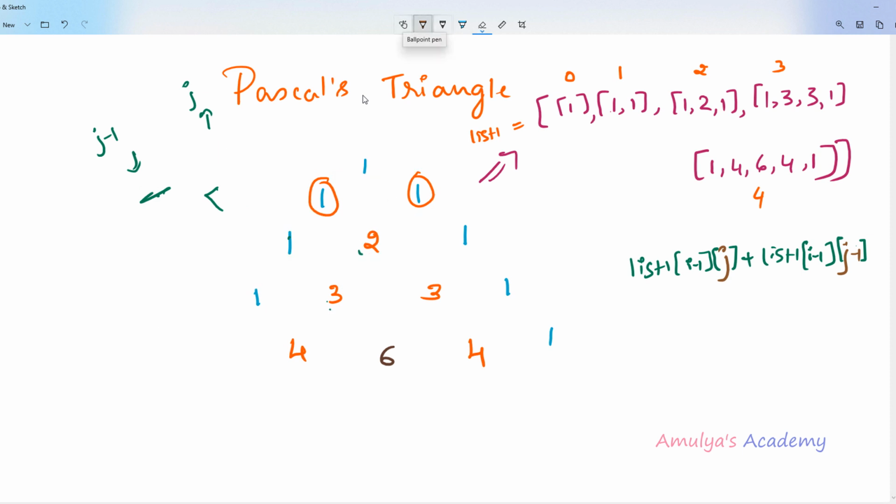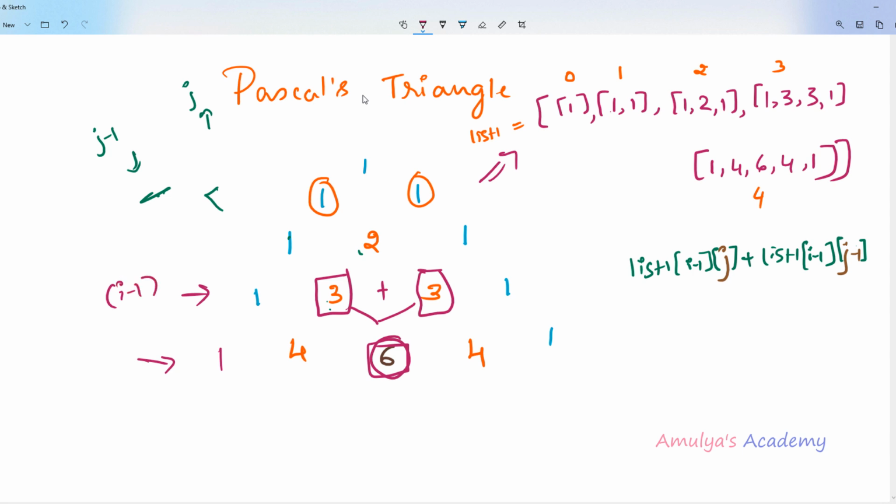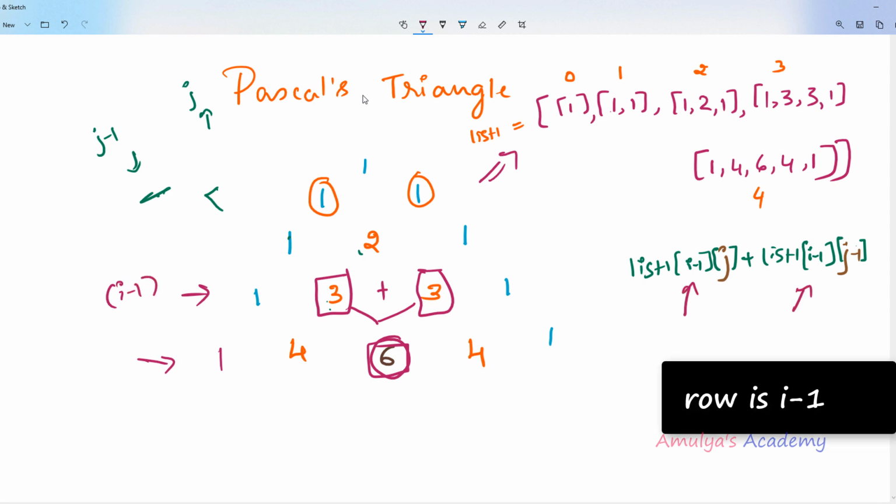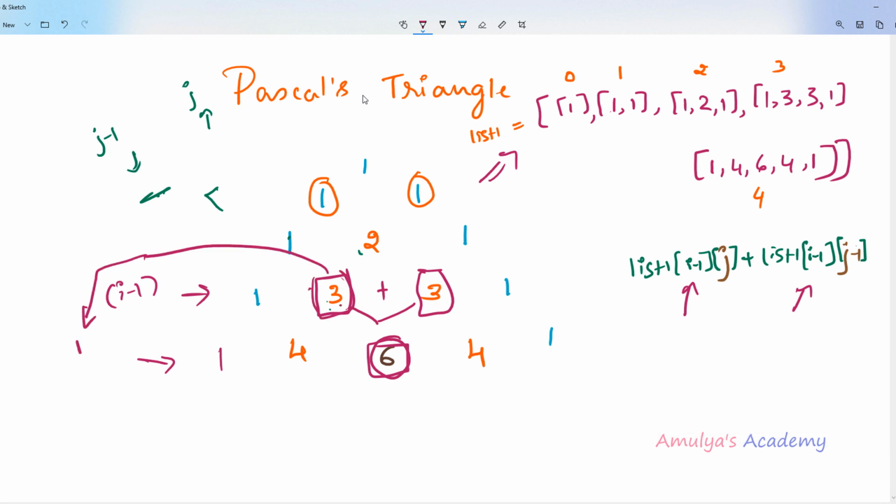I will give you another example. Here we'll see how to get 6. To get 6, we need to add 3 and 3. What is 3 and 3? These two values are present in the previous row, so that is the i minus 1 row. The i index will be i minus 1. Next, what is the column value? The first index will be 0, the second element in the row has index 1, and the third value present in that row has index 2.